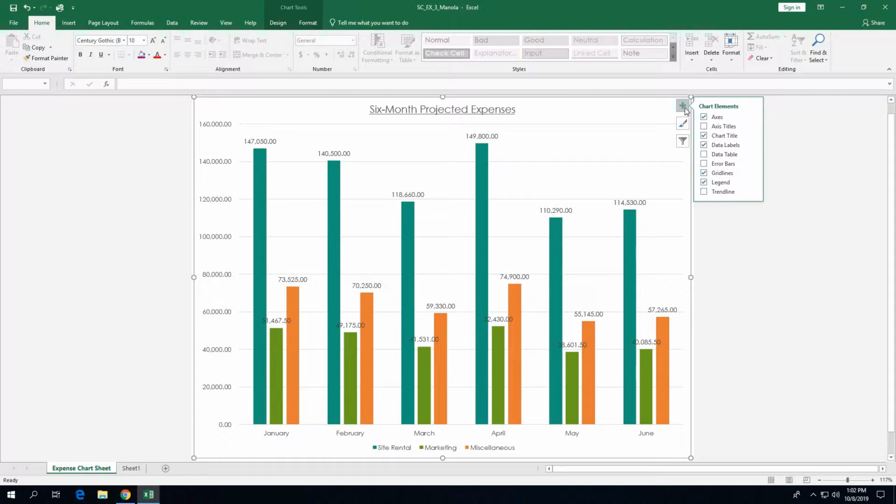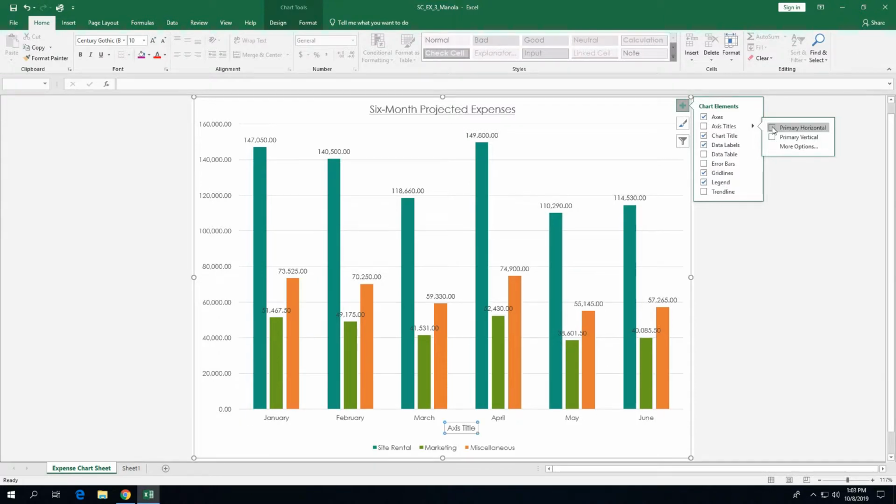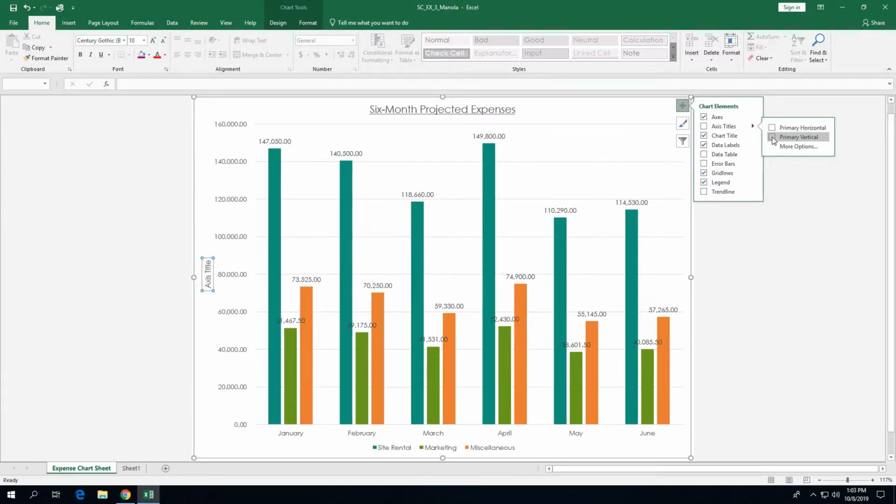we're going to point to the Axis Titles option there, and click on the arrow to the right of Axis Titles, so that it shows the options for the Axis Titles. And then we're going to click Primary Vertical on that second menu there. Primary Vertical. Alright. And then click the Chart Elements button again to remove that menu.